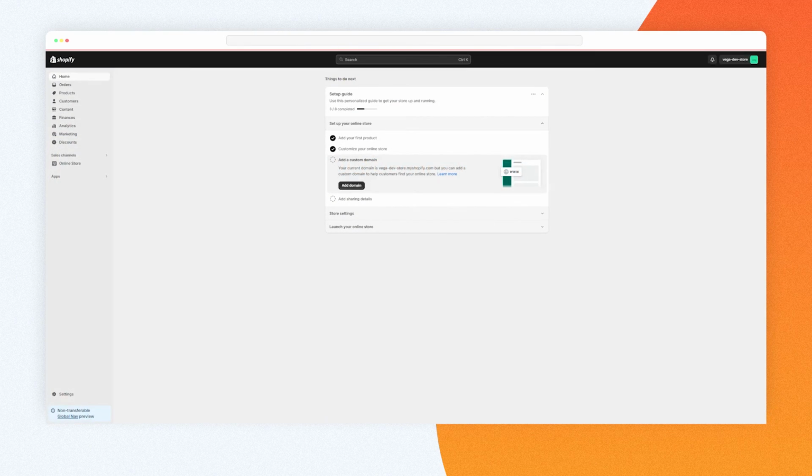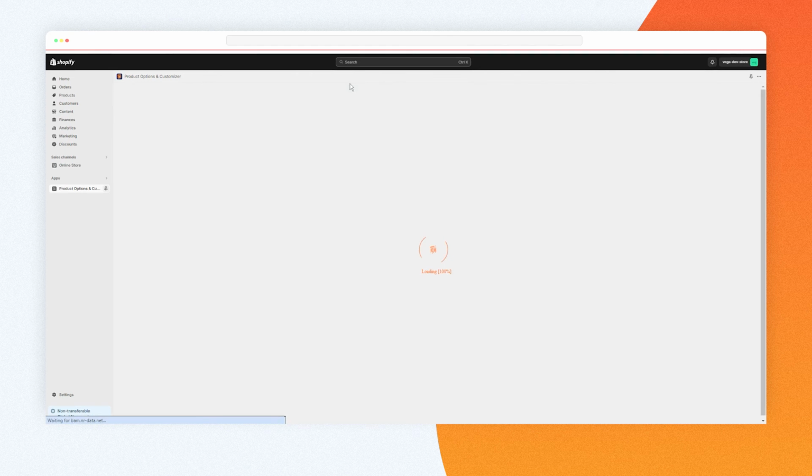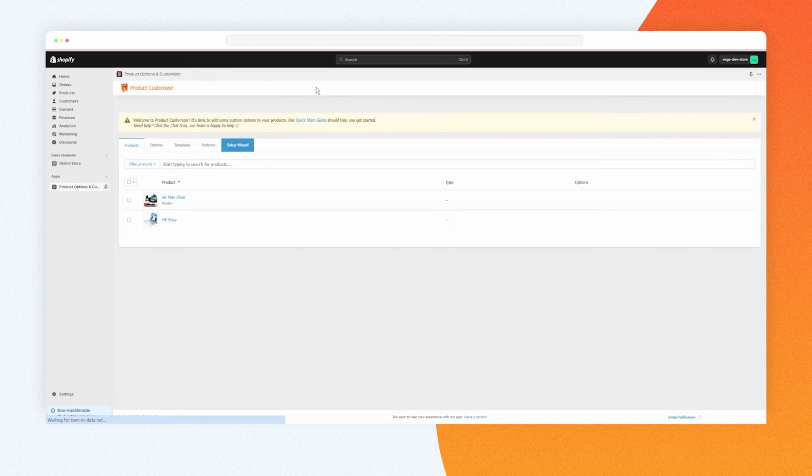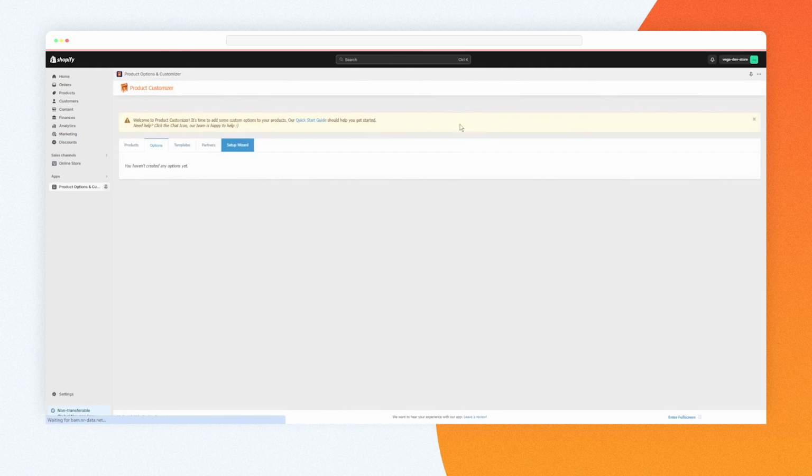To get started, let's launch the app by clicking on Apps and selecting Product Options and Customizer. Once you're on the app's landing page, we're all set to create your first option. Picture this. You want to add a cool vinyl sticker option to your HP Envy laptop product. Exciting, isn't it? So, head over to the Options tab and hit that Add Option button.